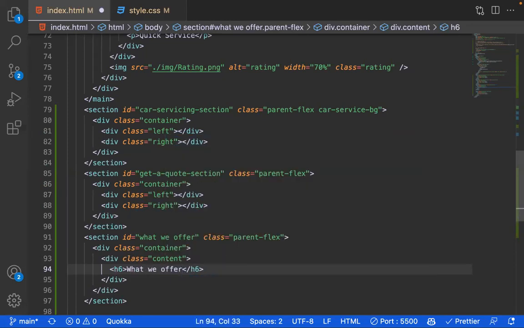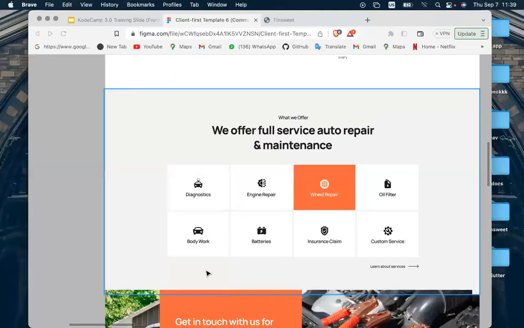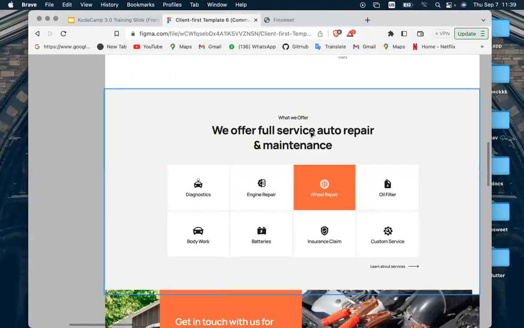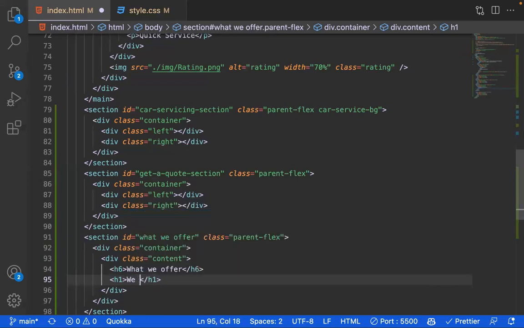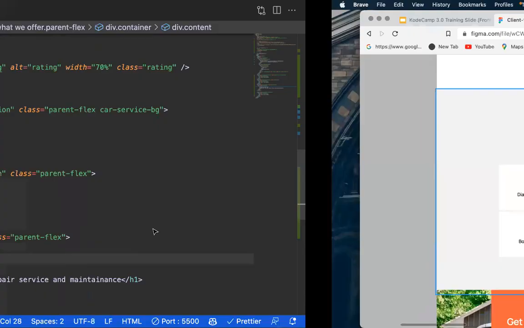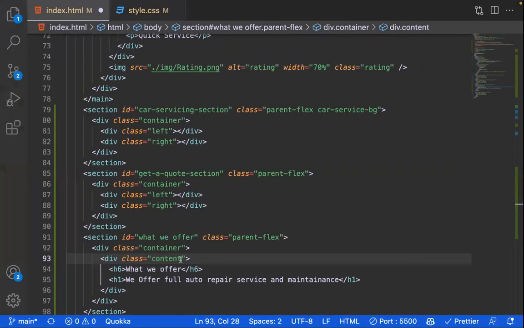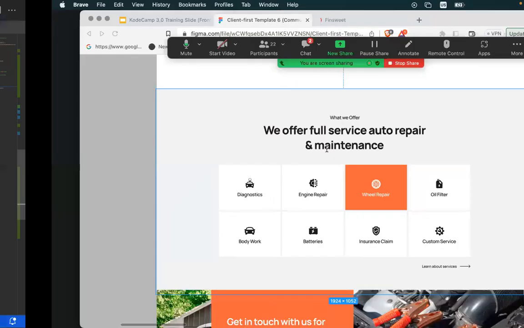All right, and then this one will now be h1. Then we offer full service auto repair and maintenance. We offer full auto repair service and maintenance. So this one can now take, I think this particular content has a padding up and down, or no. Let me save it first. Let's see what we have.